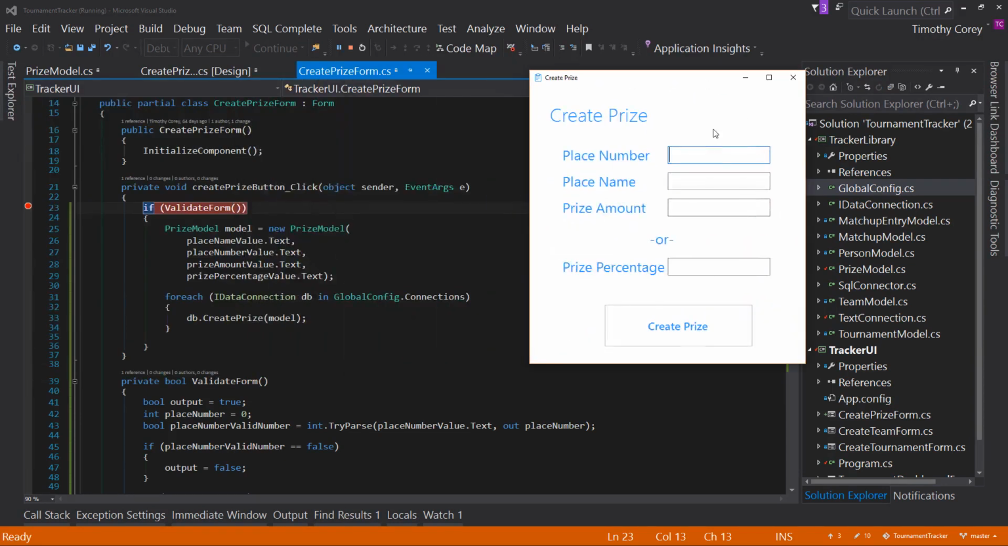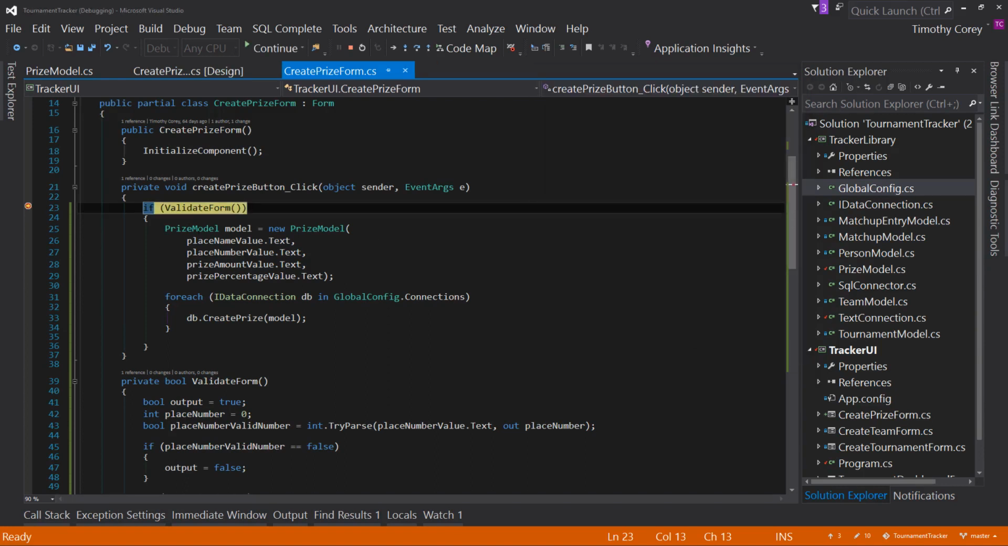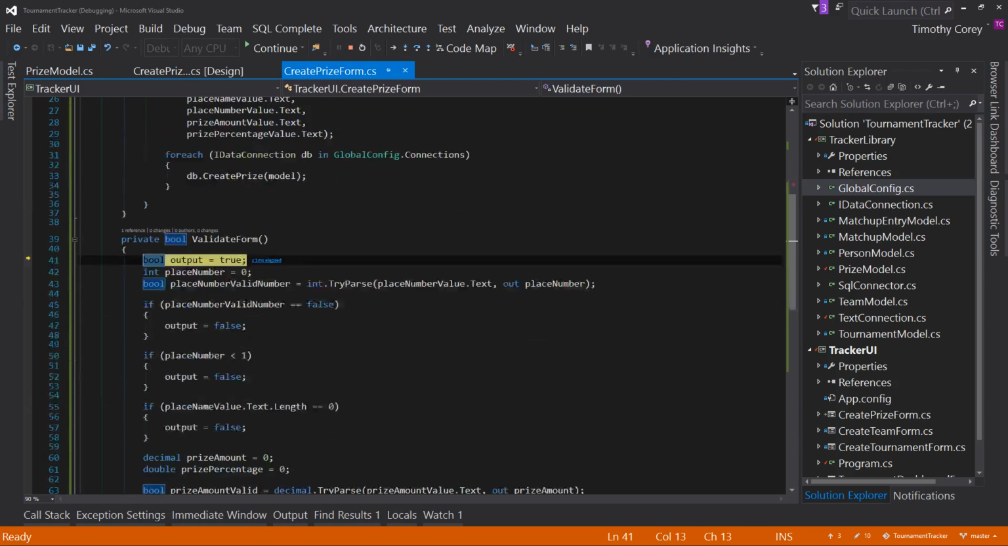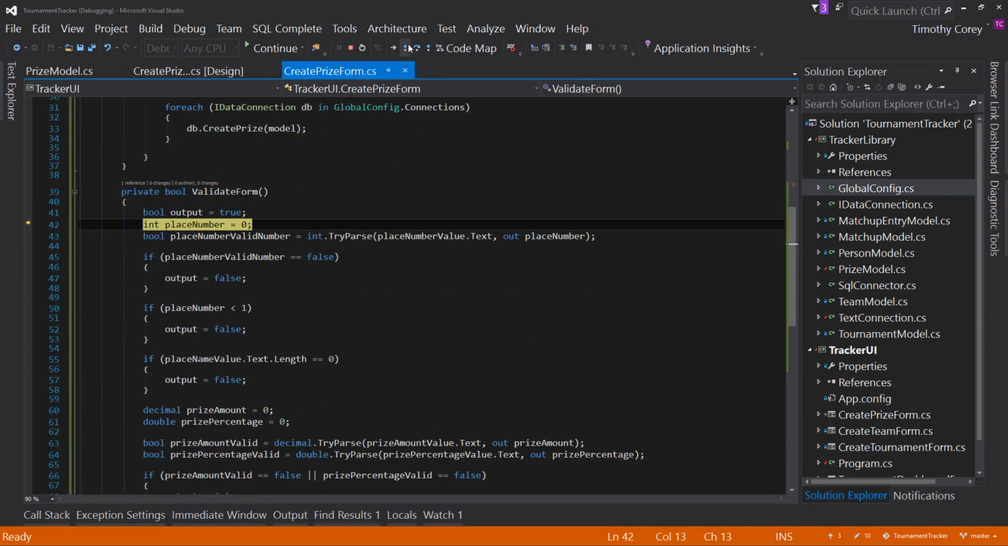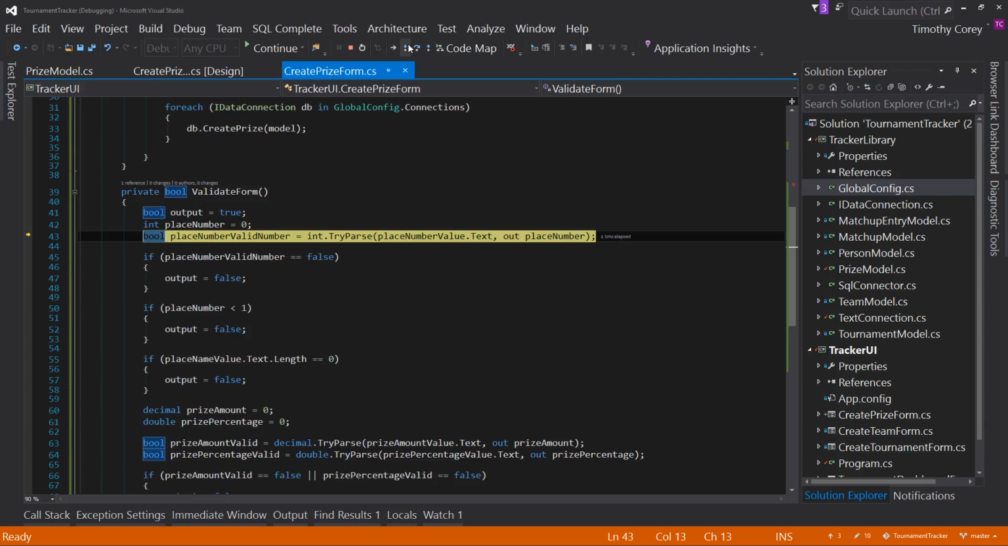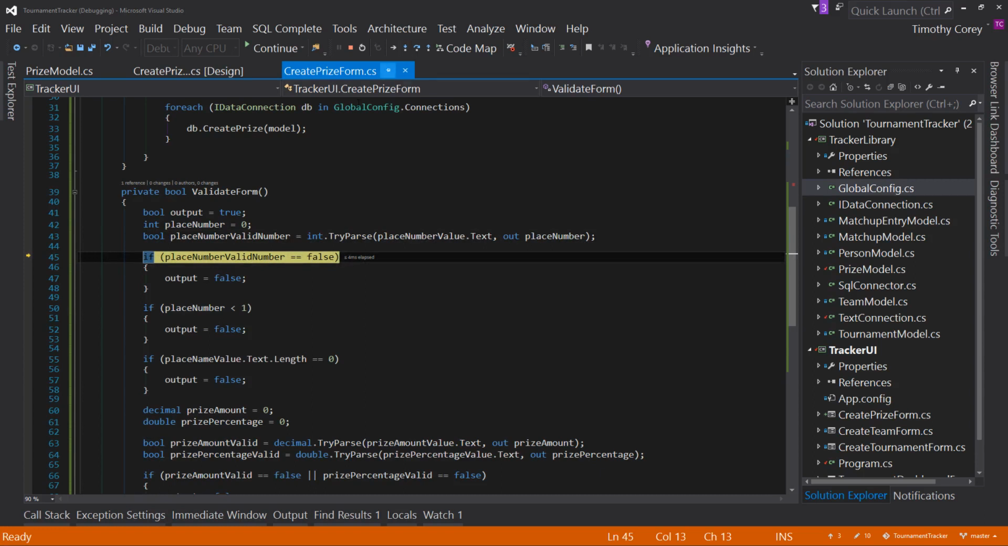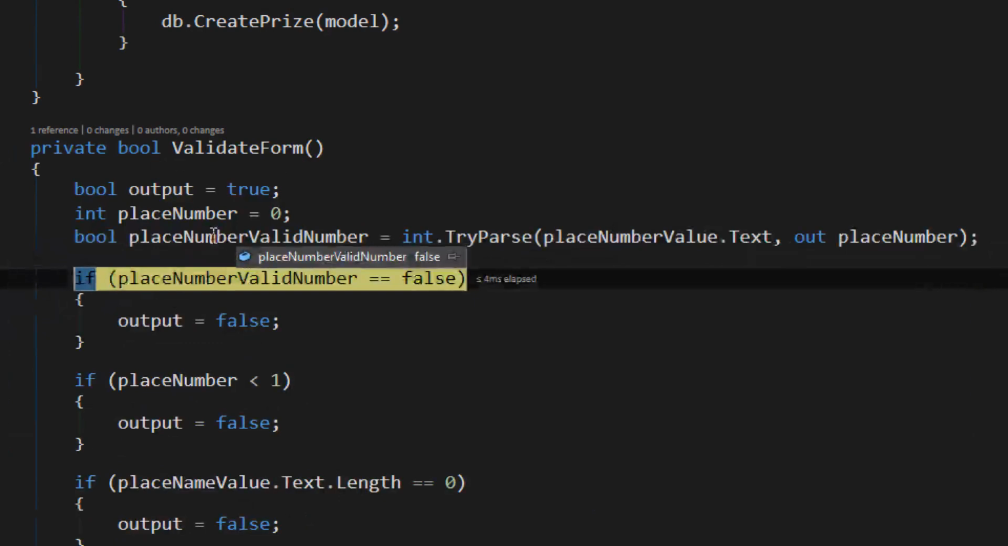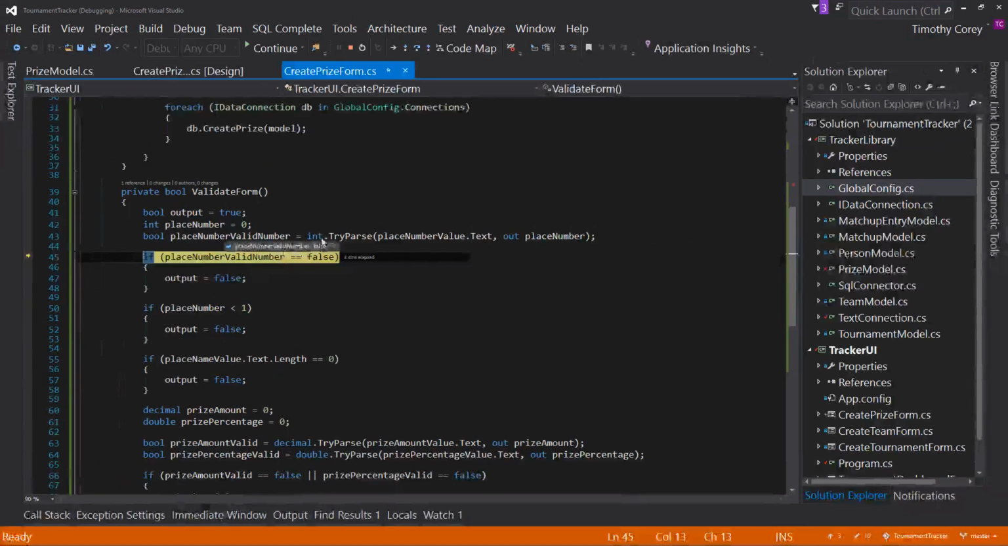And that pops up our form. The very first thing I'm going to do is hit create prize. Well, it goes there. That's good. Now it's going to validate the form. So let's step into, or F11. And it's going to come down to our validate form method. We can keep stepping through this. The first one is try parse for our number value dot text, which is nothing. And if we step into again, we can inspect this now and see that the place number value is invalid, it's false. Therefore, we're going to return output false.